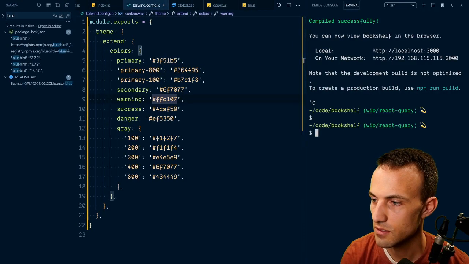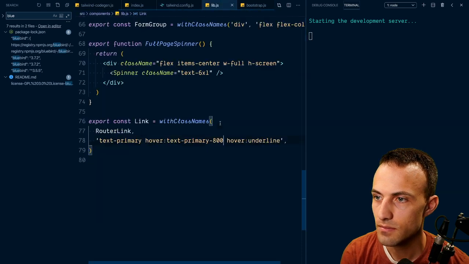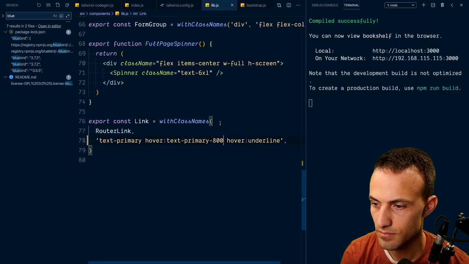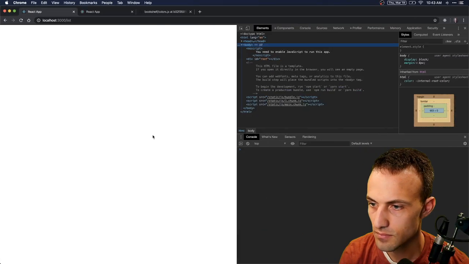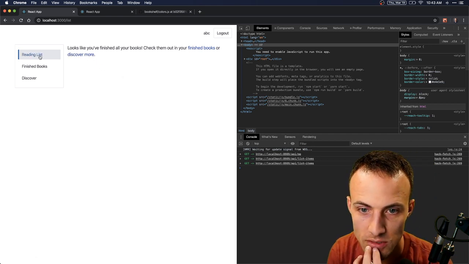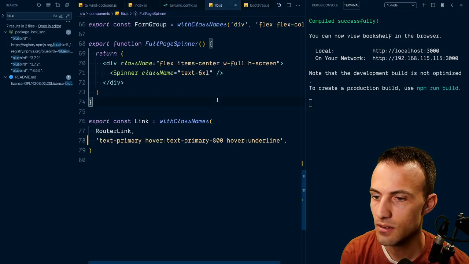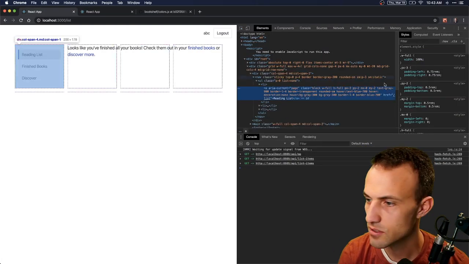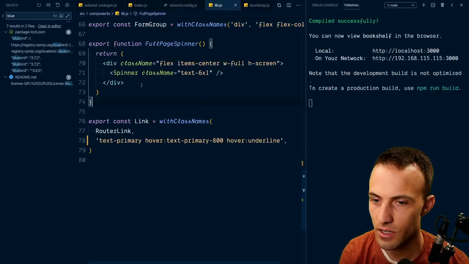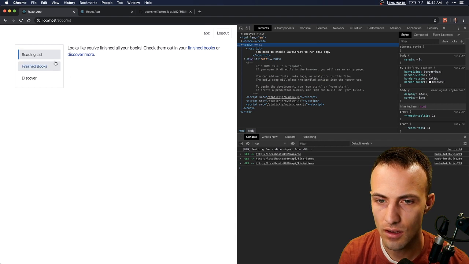Okay, let's save this. Cut this, save, boom, boom. Yeah, it's an imperceptible difference between those two. And also this, I guess I didn't save that or something, because I think that color is wrong. Yeah, blue 700. Huh.